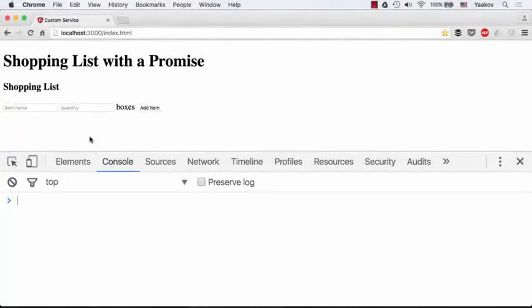By now, you should be fairly familiar with our shopping list application that we've been building. You can enter the name of the item, the quantity of the item, click Add Item, and it will appear in a list right below this form.